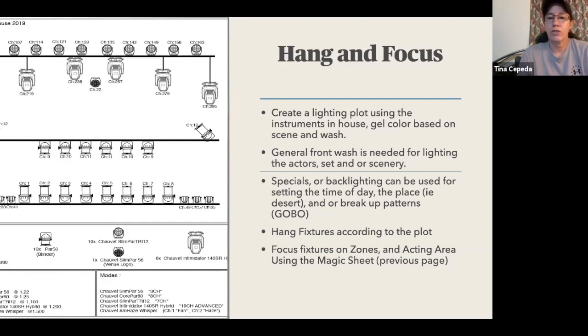Obviously, you want to hang your fixtures according to the plot that the LD gives you, or if you are the LD, you want to make sure that your electricians hang the lights the way they're supposed to be, with the actual fixtures that you want there. You don't want to have a Leko where a par is supposed to be because it's going to look weird, and you have to swap them around.